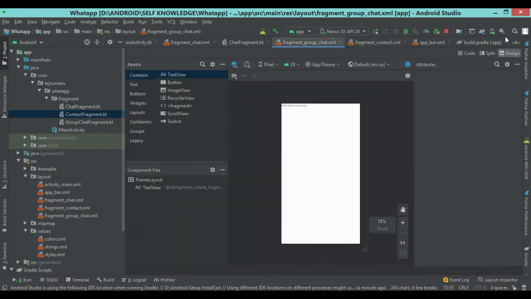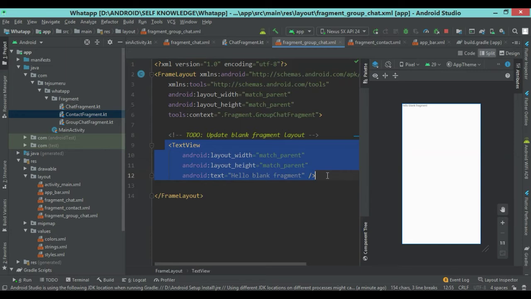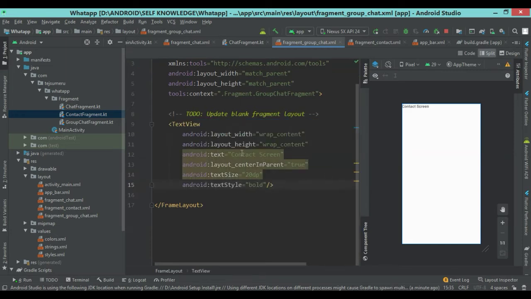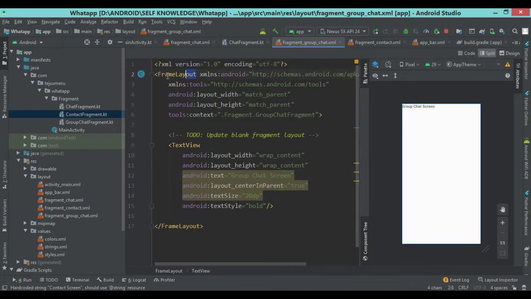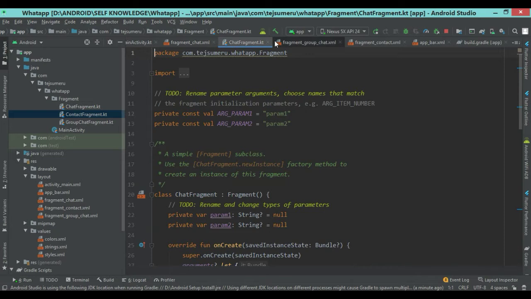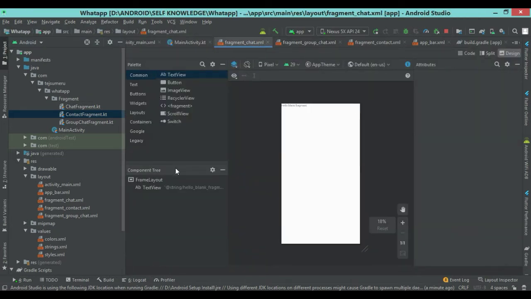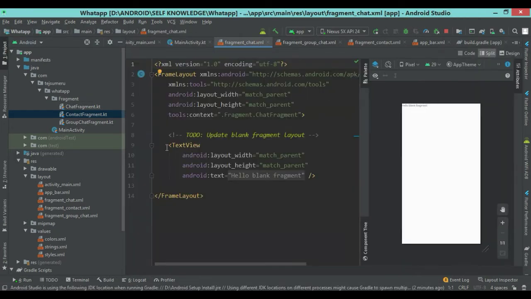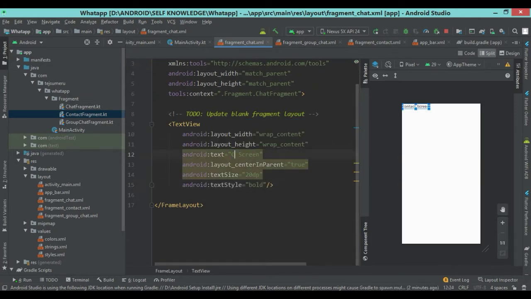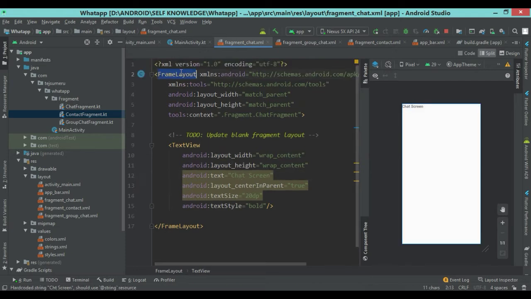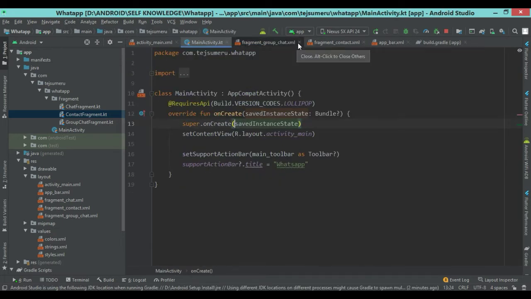Group chat, change this to relative layout, and same in the chat fragment. Okay, here. Okay, now close all these fragments.